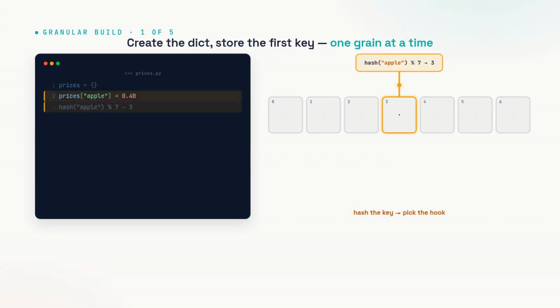Now we store our first key, prices['apple'] = 0.4. The hook calculator runs hash of apple modulo 7. Python randomizes string hashes every run so the exact slot changes, but say it lands on 3. Apple heads to slot 3. The pair apple: 0.4 lands in slot 3. 1 key stored, no scanning, no searching. That's the grain: hash the key, pick the hook, drop the value.